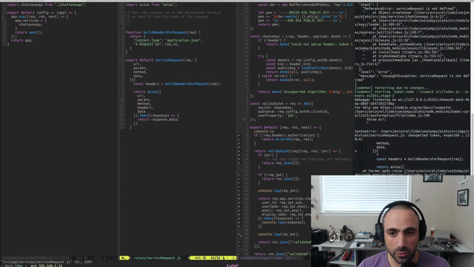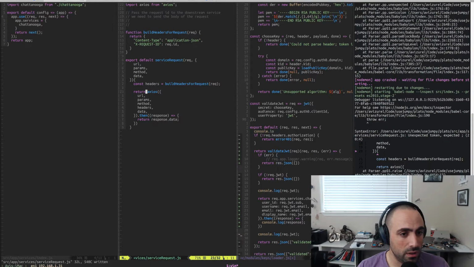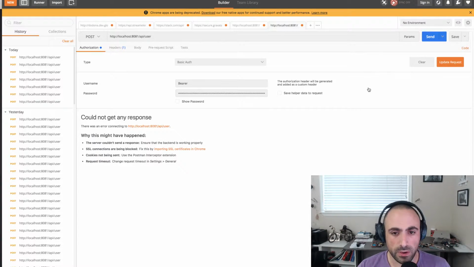This is what happens when you write a bunch of code. Ezra, hello. So this is return Axios. So headers, data, URL, params, headers, data. So what is the issue here? Headers is build headers. Oh, here, this is probably that. Yeah, this should be a function. All right, so let's see.